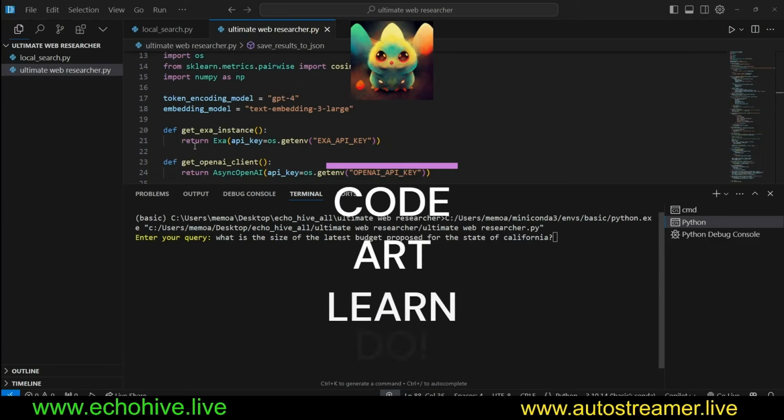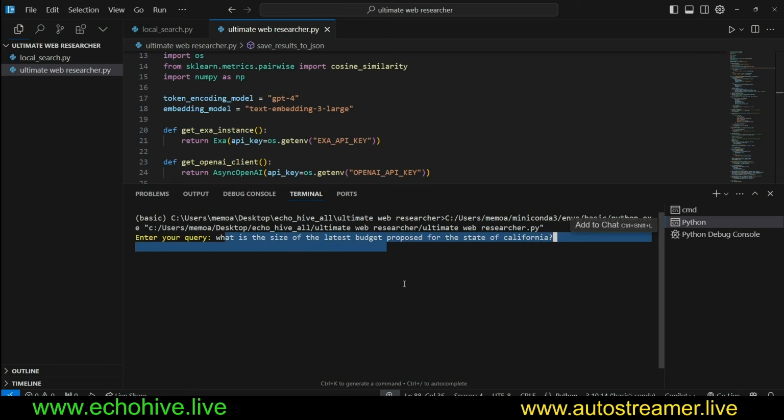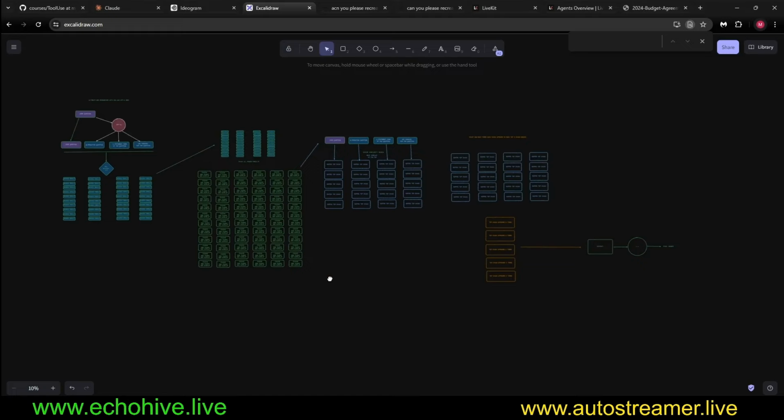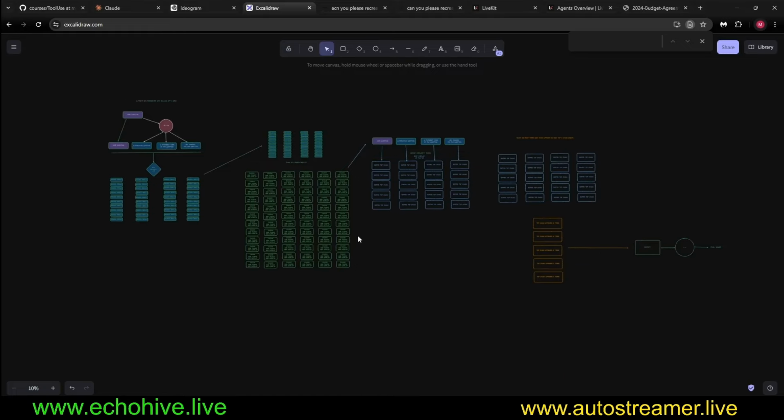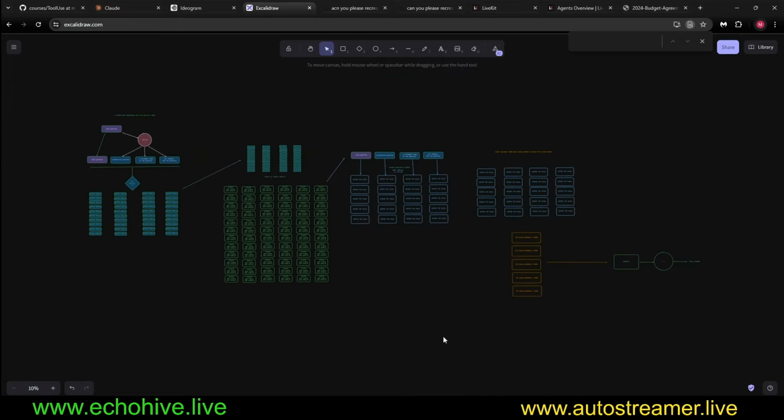Hey everyone, in this video we're going to take a look at the ultimate web researcher using Exa web search API. This does a lot of cool stuff, very Perplexity-like. It performs multiple web searches, then actually chunks those searches, performs similarity search across multiple queries, and performs rerank. Let's first see how it works, and then we're going to actually review the diagram for it. And I'm going to explain exactly what is happening because there's quite a lot that takes place.